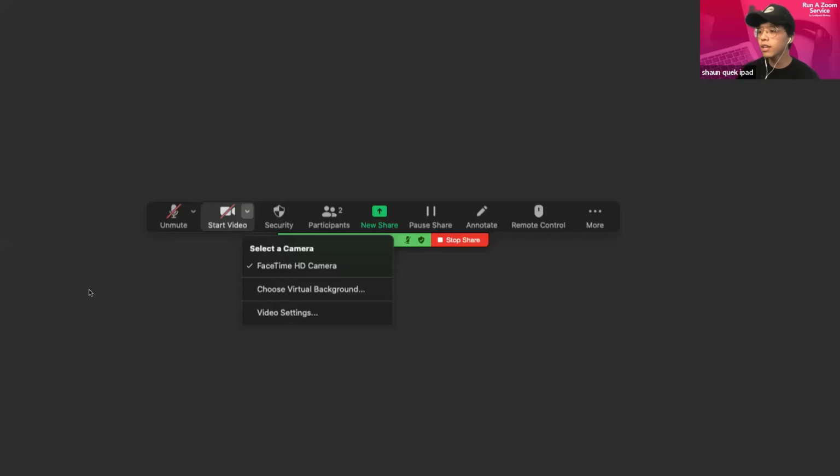So I'll move on along the bar. We can see this bar over here. It says start video. When you want to switch your video off or on, you click on it, and it will show these few things. But what I will talk about now is choosing a virtual background. Why would you want to choose a virtual background?